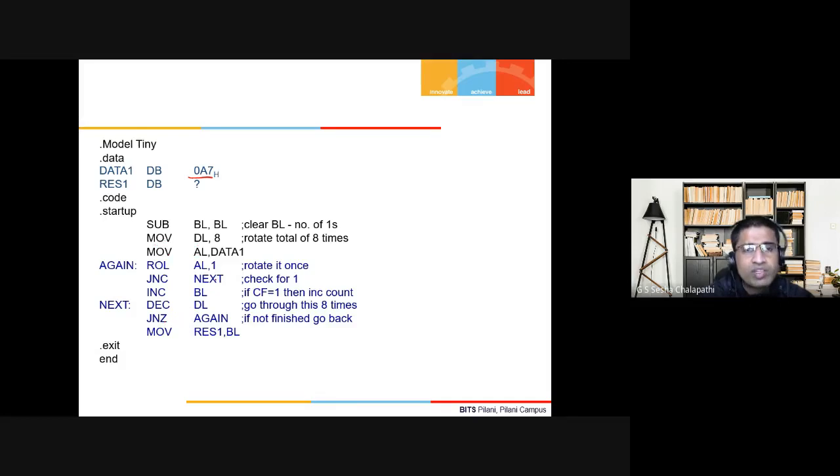I'm checking how many bits are 1. This is a program to actually check how many bits are 1 in a particular set of data. Okay, if at all the carry is 1, that means that bit that was present there is 1. You have a data here, A7, 10100111. I'm actually rotating left. Whenever I rotate, this also goes into the carry flag as well as this goes here. So I'm counting the number of bits by observing the carry flag.